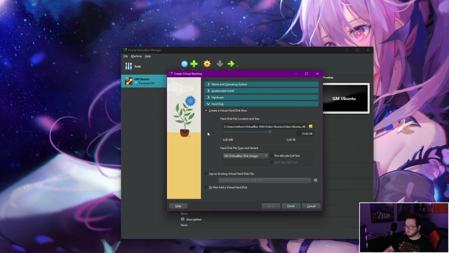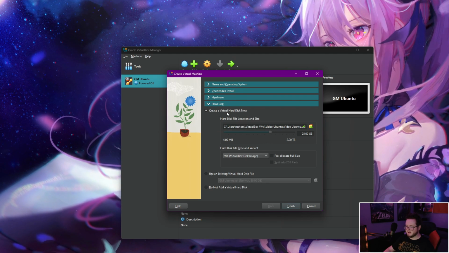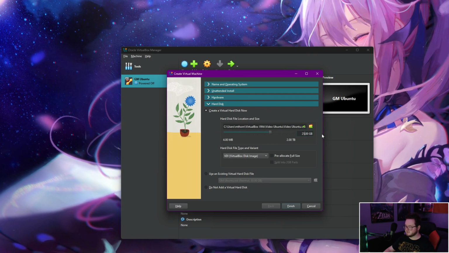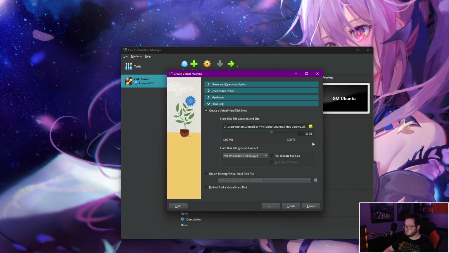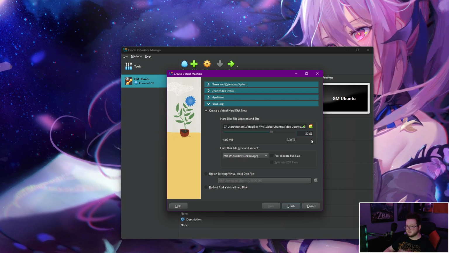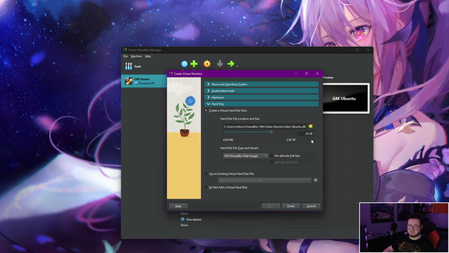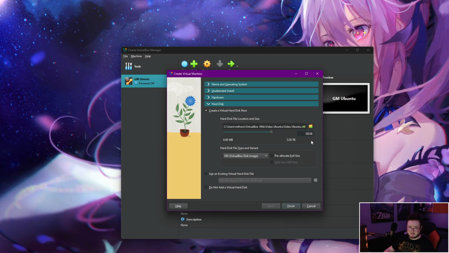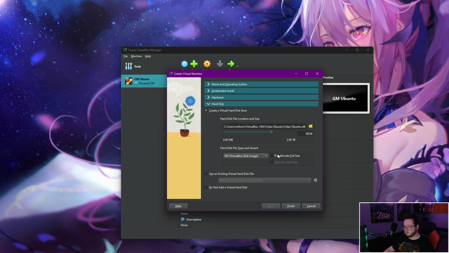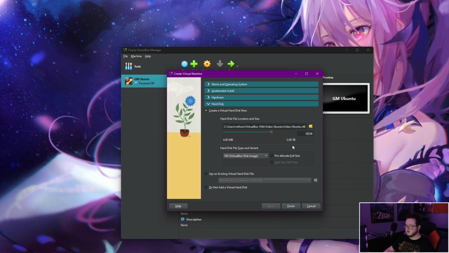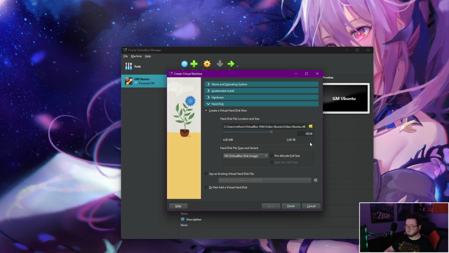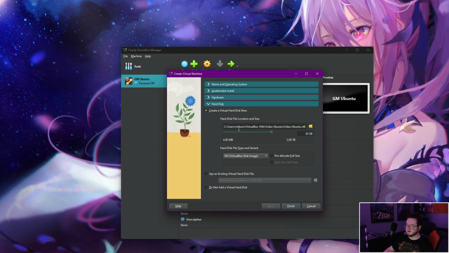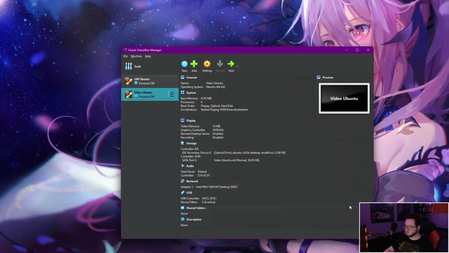Now go ahead and go into hard disk. Just go to create a virtual hard disk now. We are going to change this to 30 gigabytes. 25 might be fine, but I'm just giving it that extra headway, and it's not going to take up all this space at once unless you checkmark pre-allocate full size. But I'm not going to do that. I'm just going to go with how it is right now, just adding that 30 gigabytes. And now we're going to press finish.